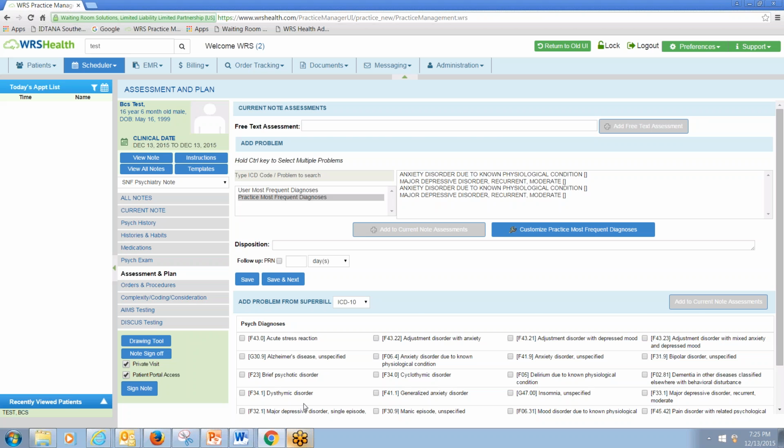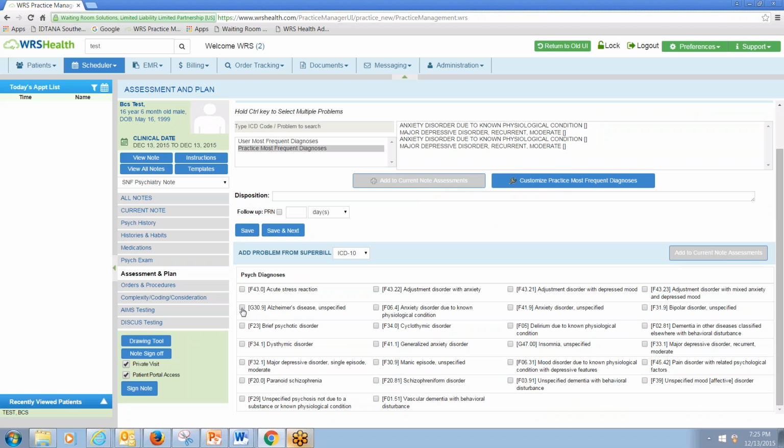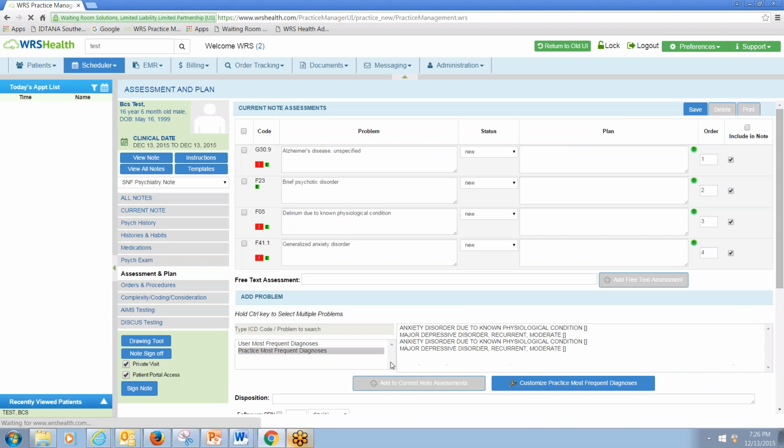A couple different ways you can put the codes on the note. The easiest way is from the super bill. You just check the boxes in front of what you want to code this note, as few or as many as you want, and use the blue Add to Current Note Assessments. So now I've coded 4 codes for today's note and 4 codes to today's claim form.